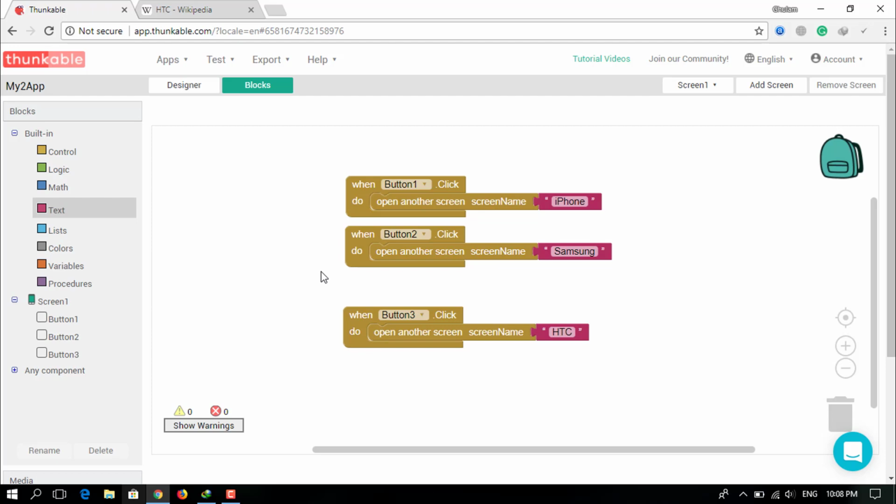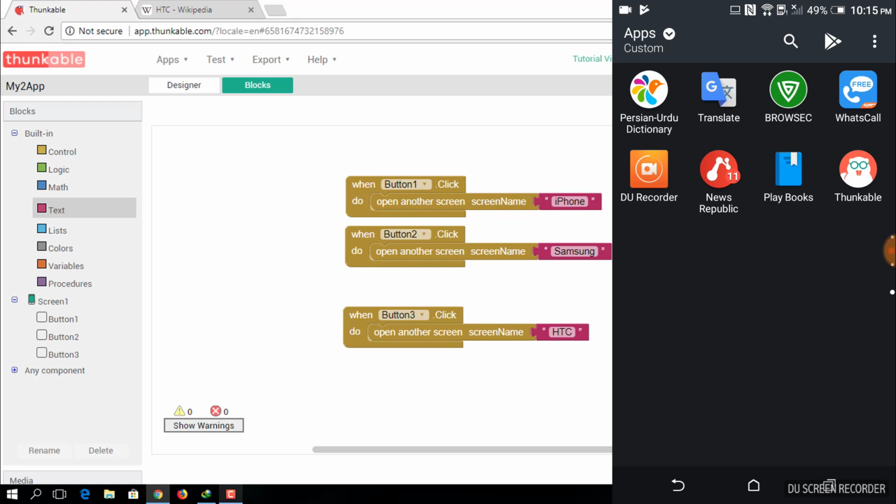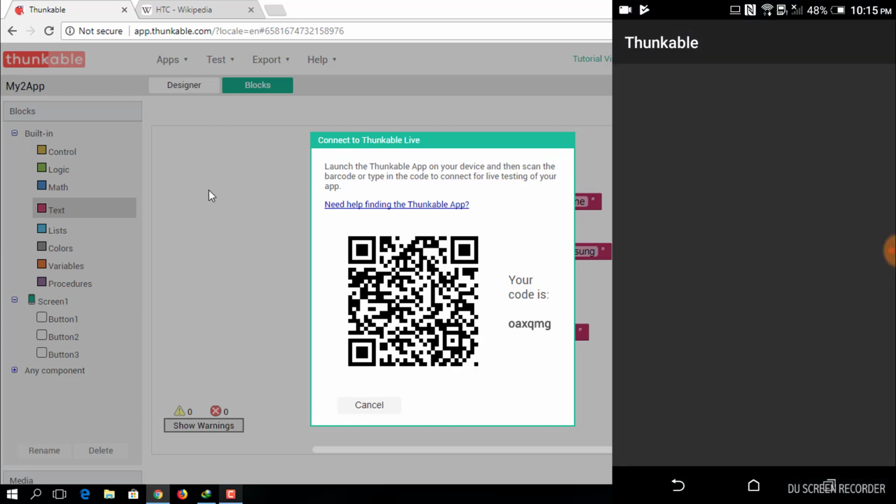So guys, I have installed the application, both the Thunkable and the recorder inside my cell phone. I'm going to test it live here inside the cell phone. So I'll just go ahead, select the test in the desktop, and then select Thunkable live, and just go ahead, open up the Thunkable on the smartphone. You can have a look here.